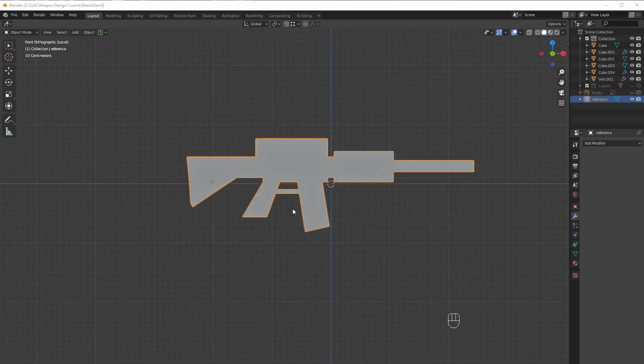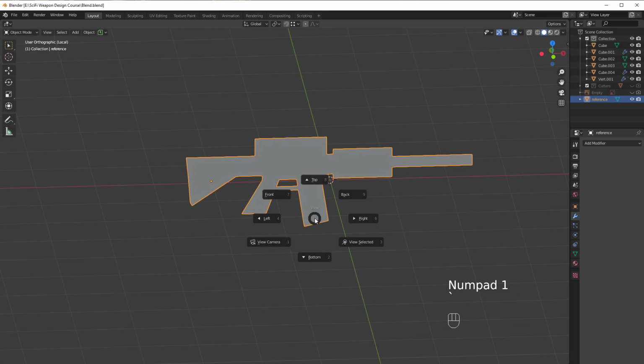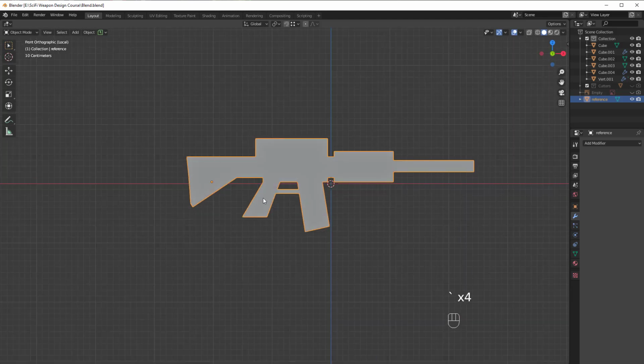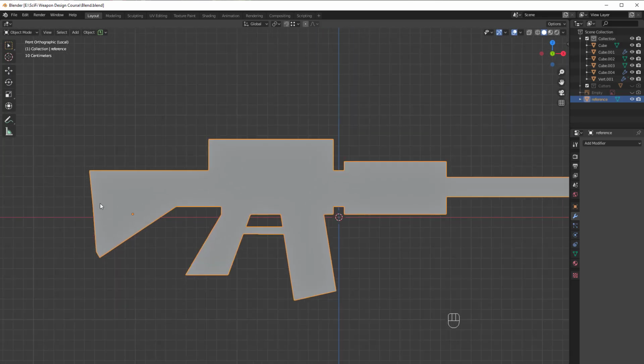Okay, so I hopped into the side view here with 1 on the number pad, or you can just use the tilde helper here. You can just tilde and click, and then you can just do it fast like that. I just think that's easier. So now we're going to use this as reference and just start kind of blocking out our own unique design.